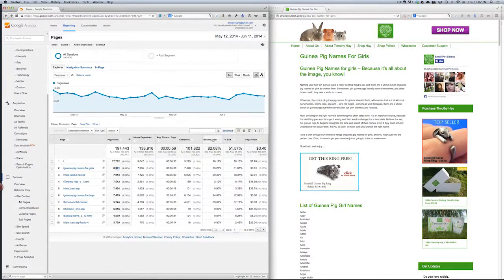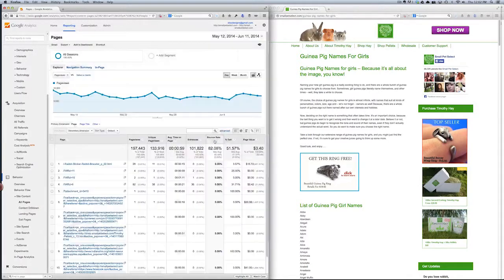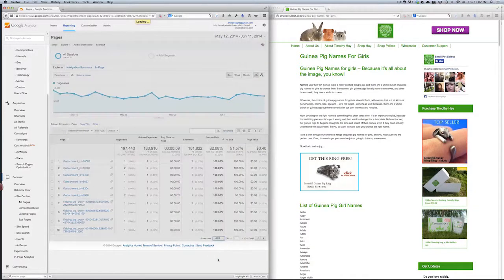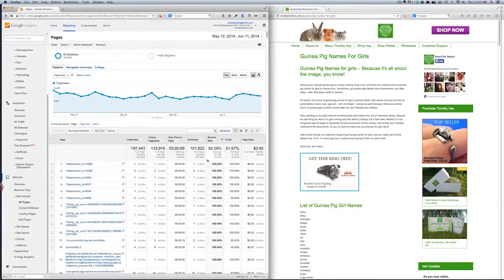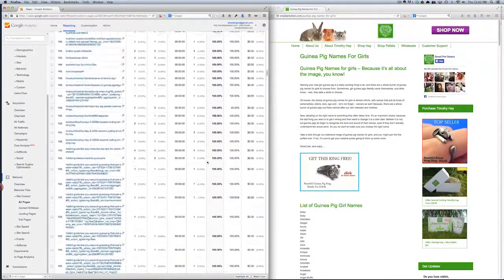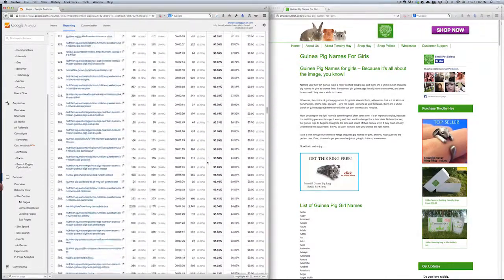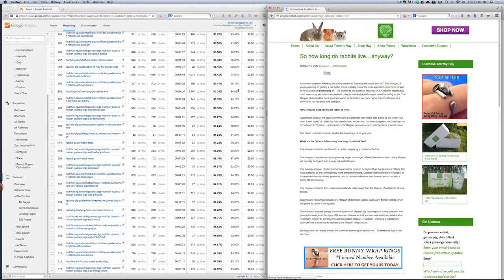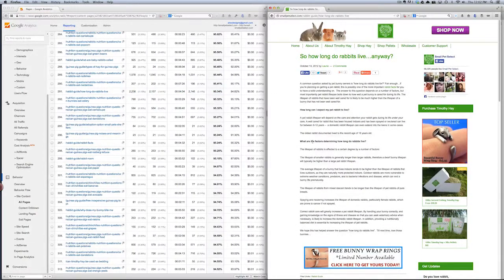But we'll also take a look at your bounce rate. We'll go ahead and take a look at top pages by bounce rate. And we don't care about the ones with 100%. They're not receiving any traffic anyway. But as this loads, we'll see what pages are getting the most traffic and have the highest bounce rate. Okay, here, Rabbit Guide, How Long Do Rabbits Live? It received 2,200 visits but has a 95% bounce rate.